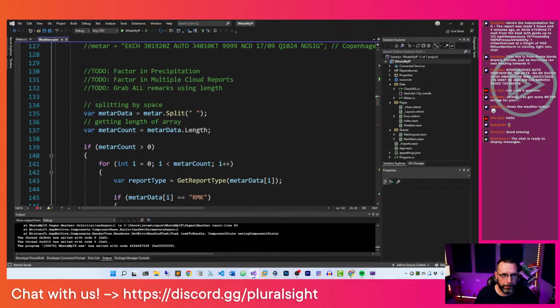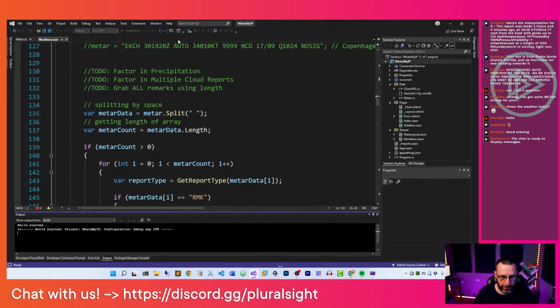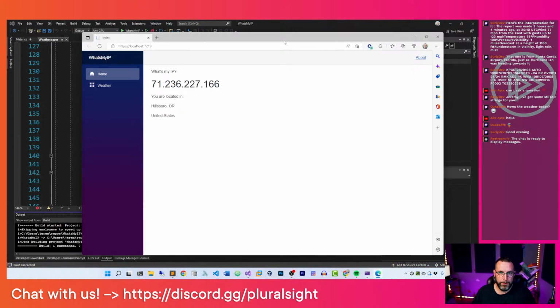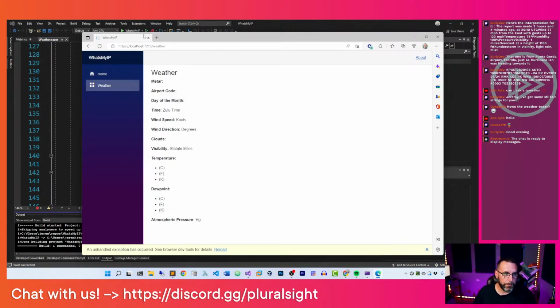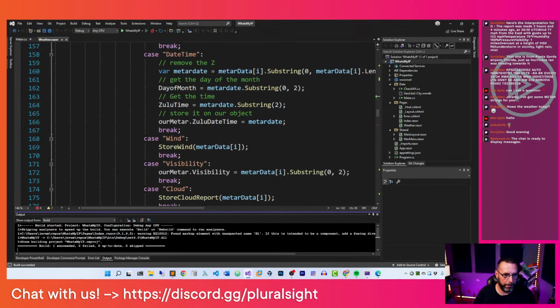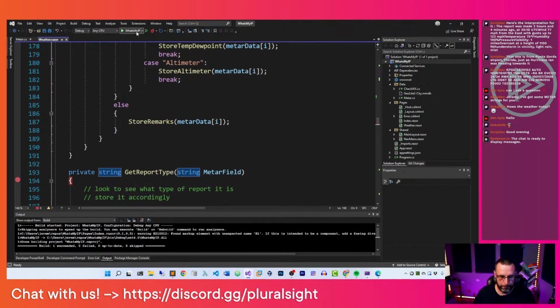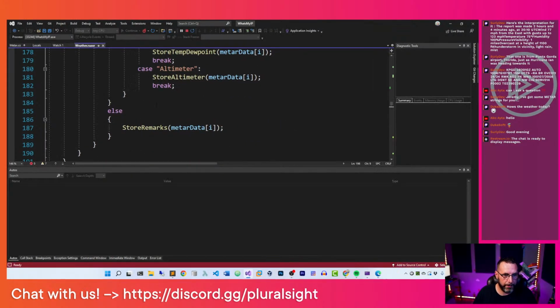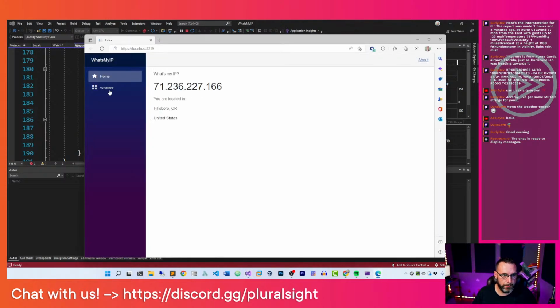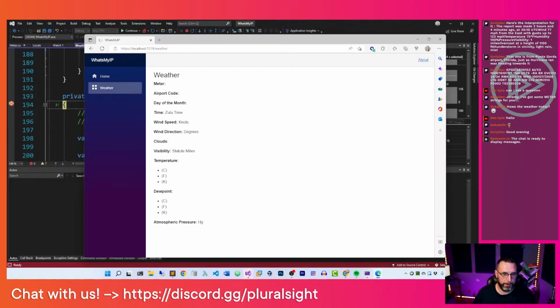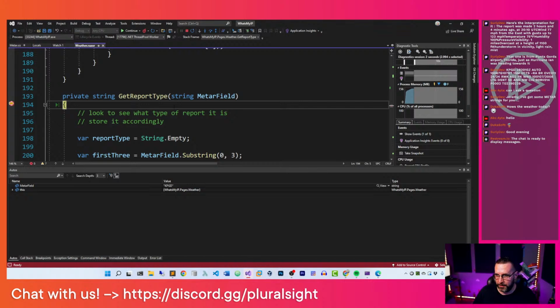So yeah, this should be hard coding it. Let's debug it really quick, just to see why it's acting this way. And it's breaking before my breakpoint. Let's put the breakpoint up here. And F5 again. There we go. So now we've caught it at the breakpoint at get report type.